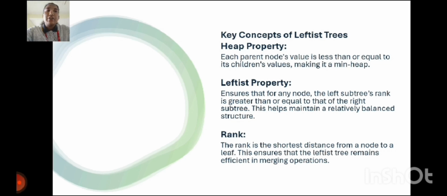Key concepts of leftist trees. Heap property. Each parent node's value is less than or equal to its children's values, making it a min heap. Leftist property ensures that for any node, the left subtree's rank is greater than or equal to that of the right subtree. This helps maintain a relatively balanced structure.